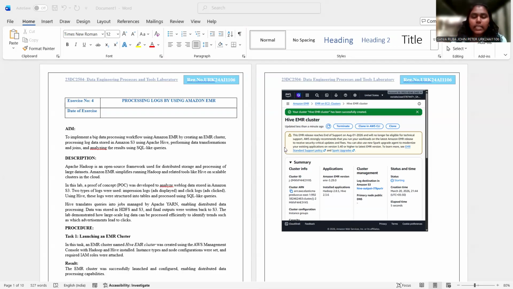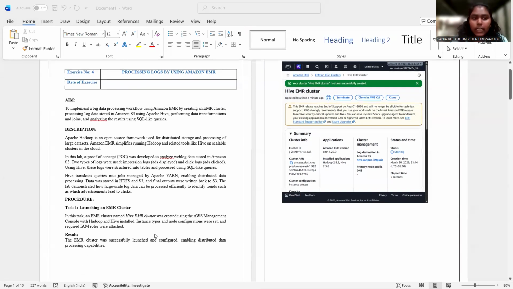Today I am going to explain experiment number 4, processing logs by Amazon EMR in my data engineering process and tools laboratory. So our aim is to implement a big data processing workflow using EMR by creating an EMR cluster, processing logs using the Cloud9 portal, and performing data transformations and joins and analyzing the results using SQL-like queries.